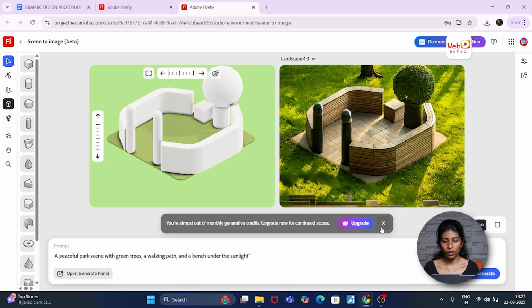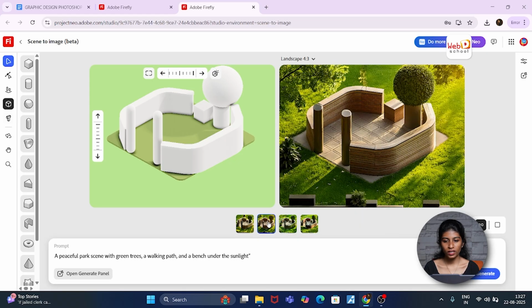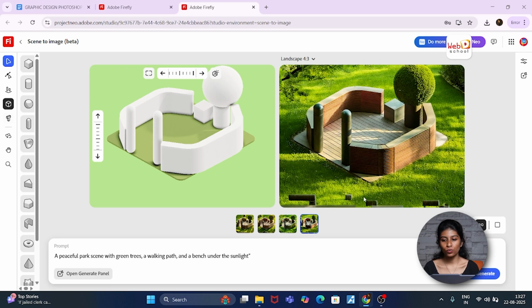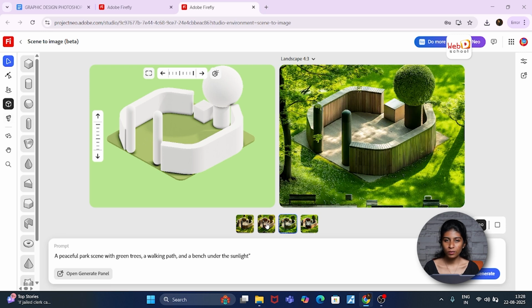So here is my output. You can see some 4 variations, and you can just change whatever, you can give whatever variations you want to. So this is the scene to image interface.